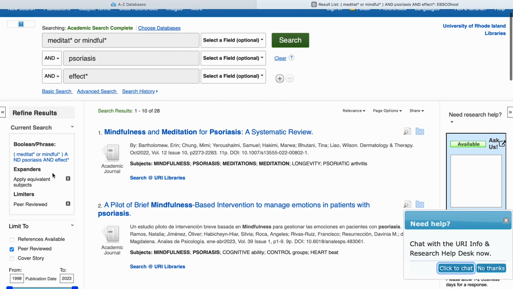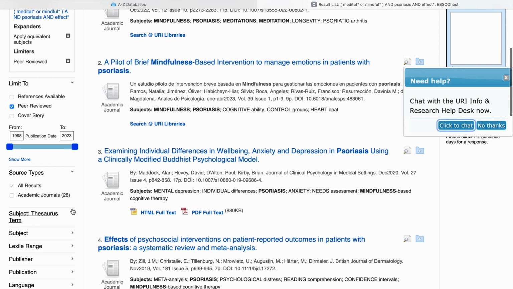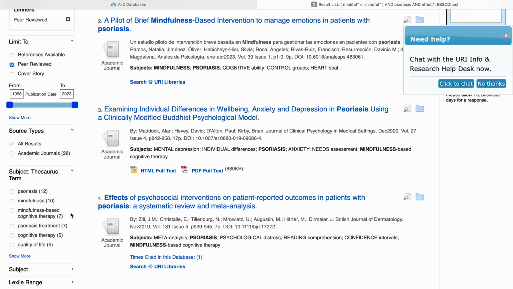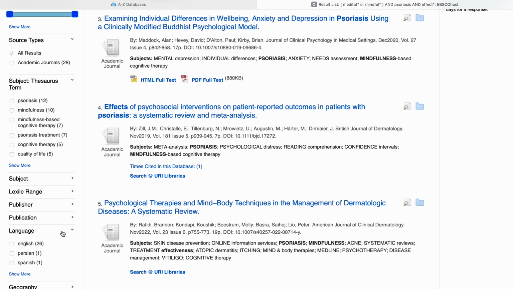You can also look at the tab Subject Thesaurus term. I like to expand this tab to see what other terms are associated with the words in my initial search. This can help me to further narrow the terms. However, I'm not interested in specific types of therapy, such as cognitive therapy, so I'll not be selecting any of these limiters. I am going to scroll down and select the limiter for language and click on English.